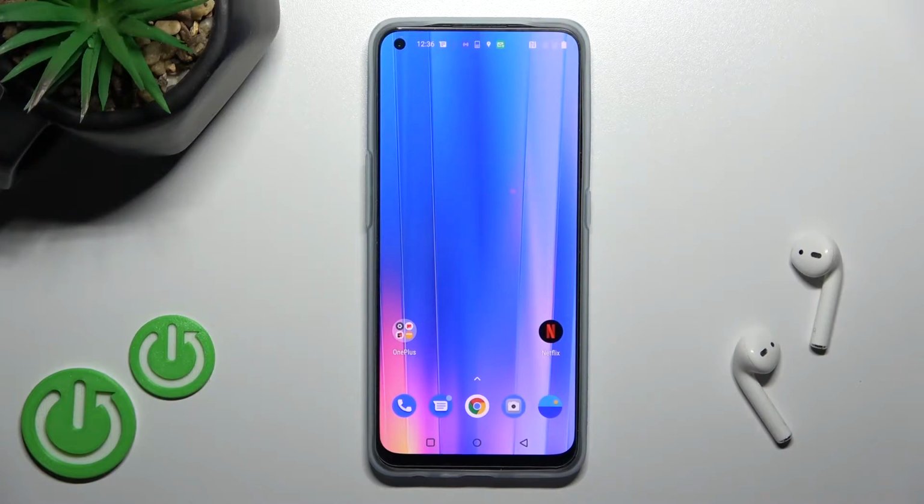Welcome. Today in front of me is the OnePlus Nord CE2, and I'll show you how to customize the watermark on this device.